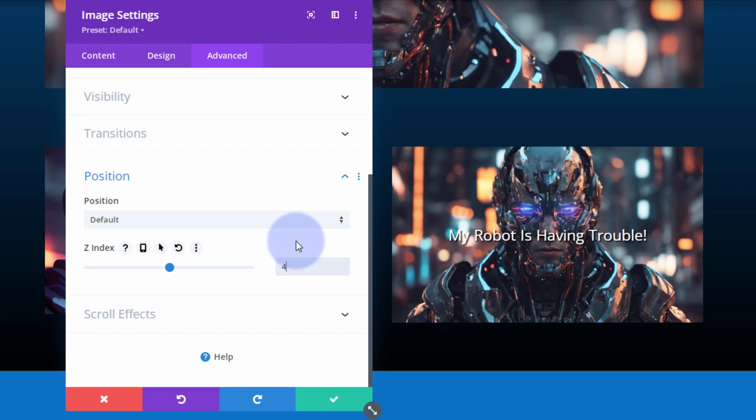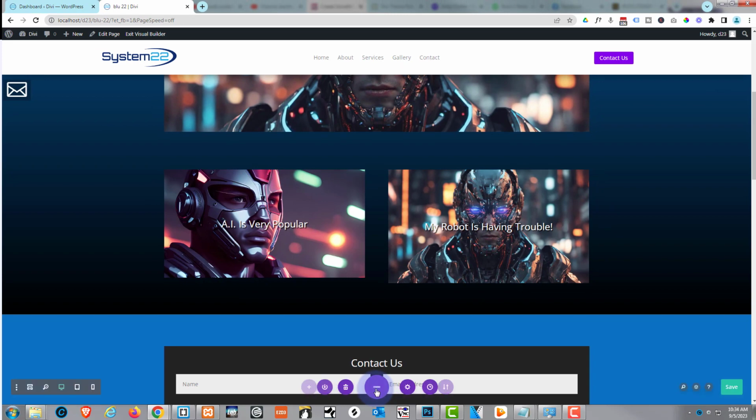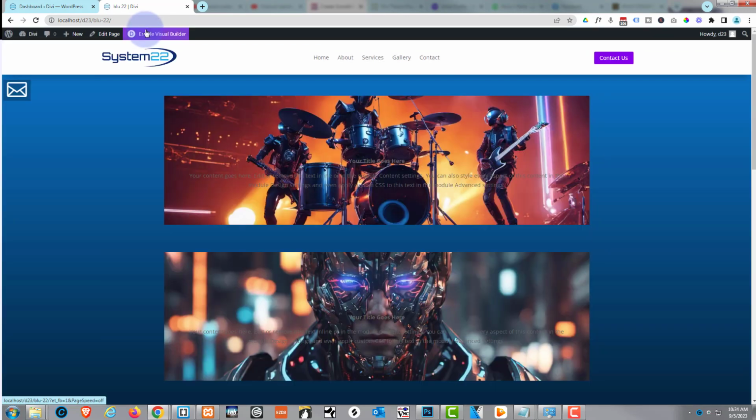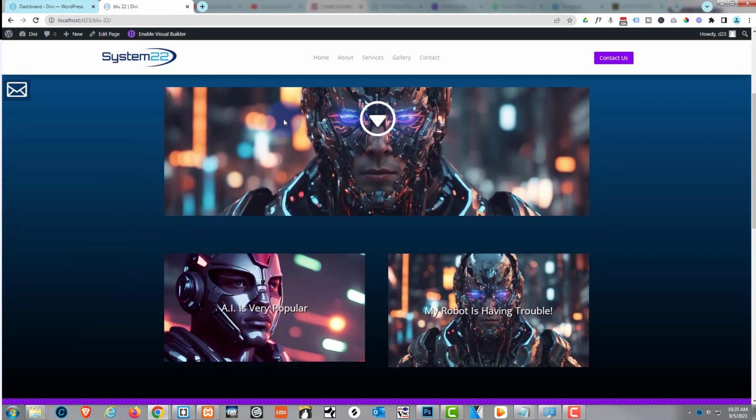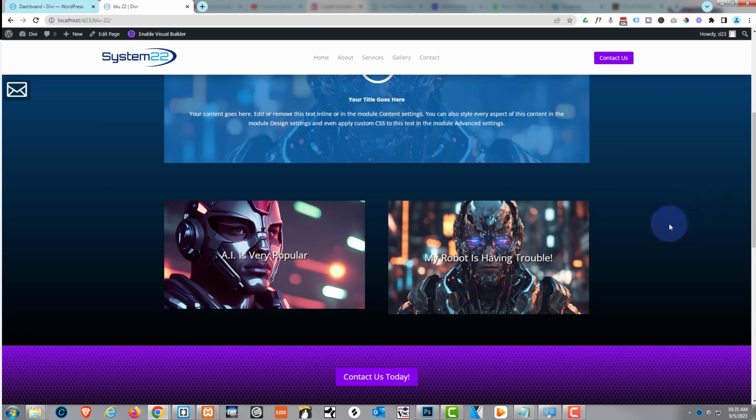Great. So we set our fade, we've set our column text and background, so this should work now. Let's save the changes. Save the page changes, and exit the Visual Builder. Roll on down to where we're working. There's our image, my robot's having trouble.